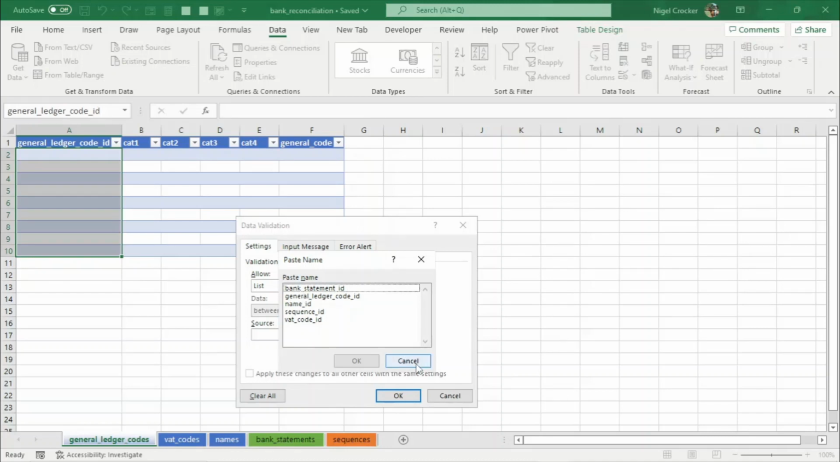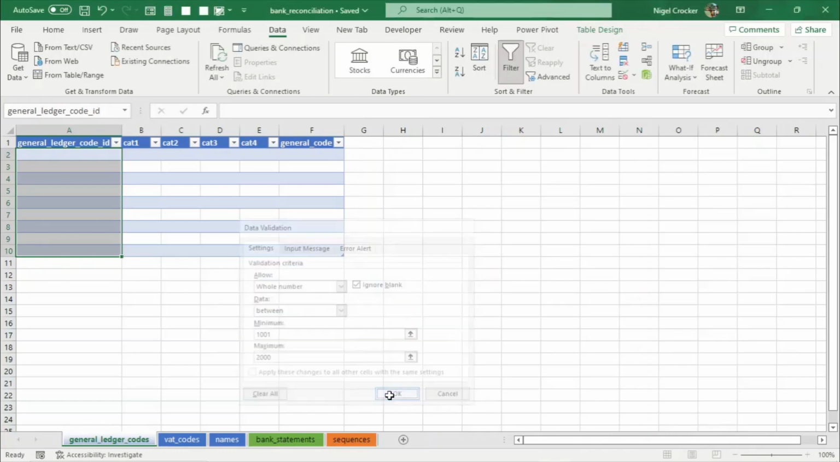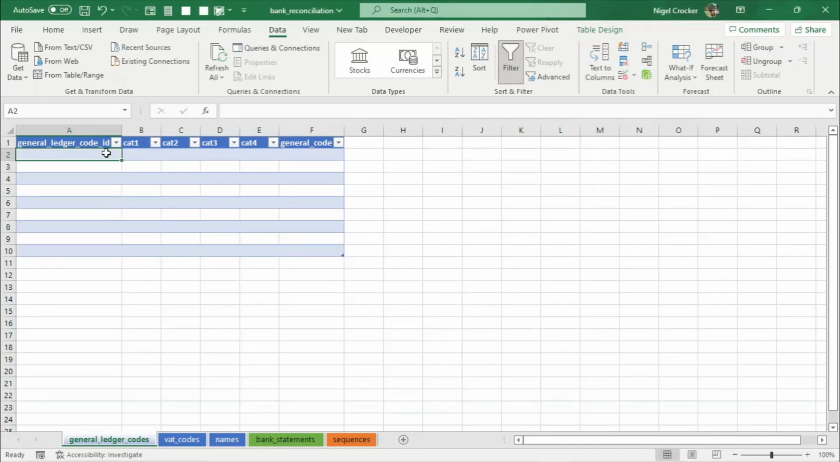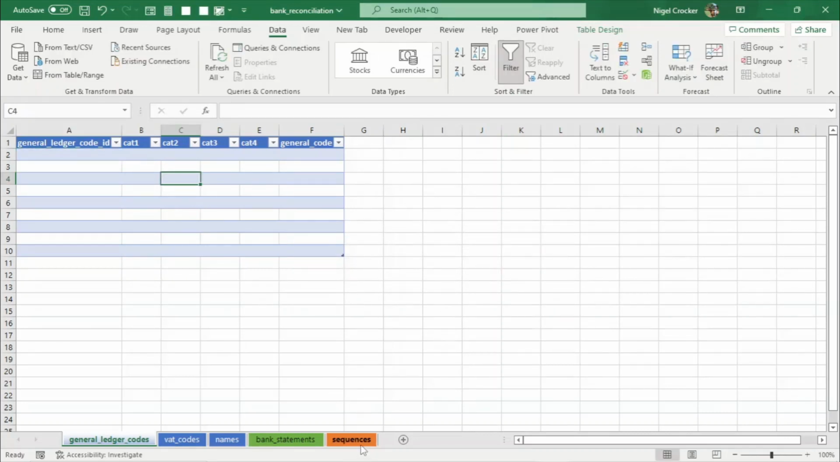Oh no, sorry about that, I'm causing confusion here. We want whole numbers between, because you want to create those numbers from the sequence table. So it must be between 1001, and it must not go higher than 2000. Click OK. Right, so now if we try and click 3000, it won't take it. But if you click 2000, it'll take it. If you click 900, it won't take it, because you've set up your sequence now to only take this sequence.